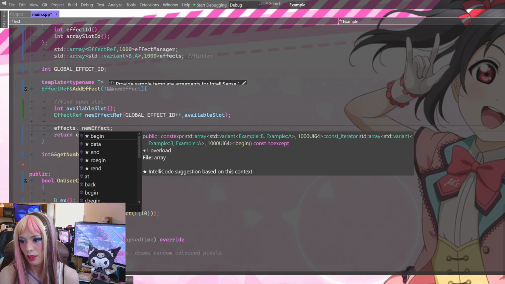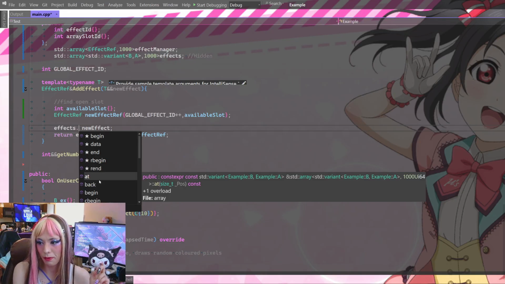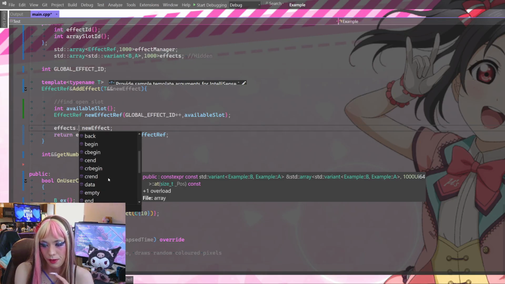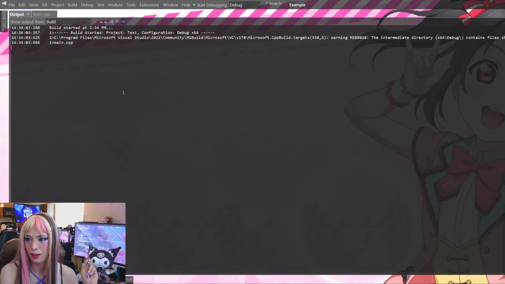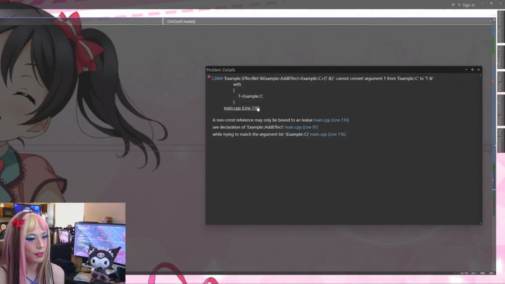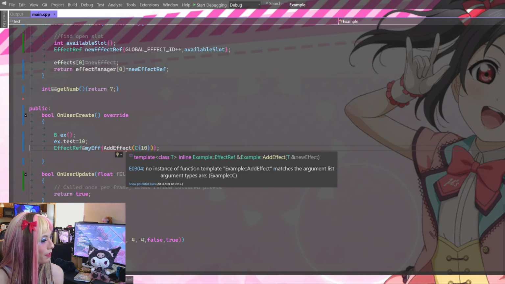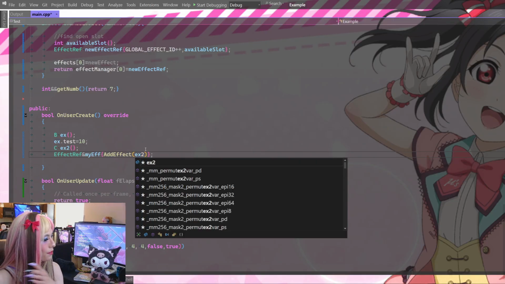I'm just trying to think here. At would return the reference to it. But we can't reassign... Can we reassign it? I think it's just because it's an R value, right? If it was like this, it would probably be okay. Cannot convert argument 1 from example C to ref. So, yeah. It would have to be outside here now. Example 2. Find it out here and then pass that into here. Because it would be like a reference.